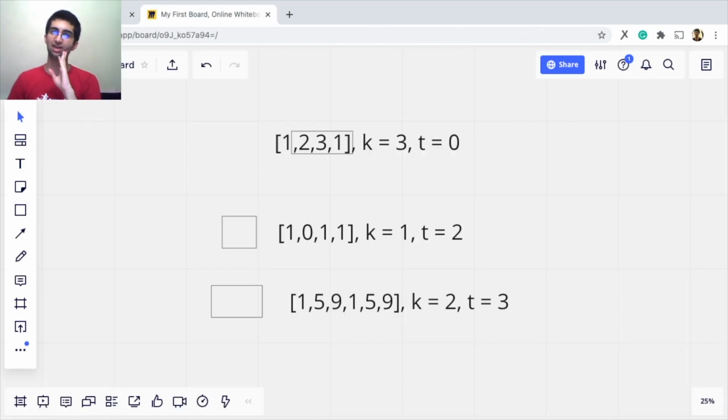When the right side of the sliding window is here, doing this movement, the window size has gone above the value of k. This is index 0, this is index 1, this is index 2, this is index 3. So what you need to do is just remove the leftmost element from the window.